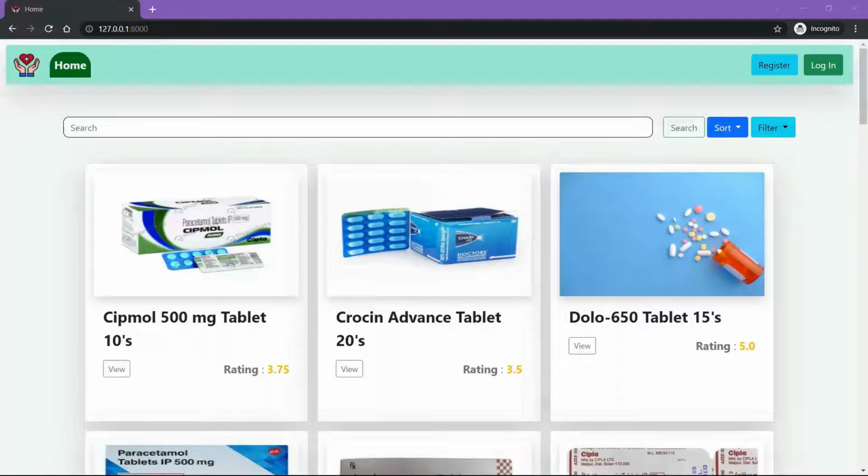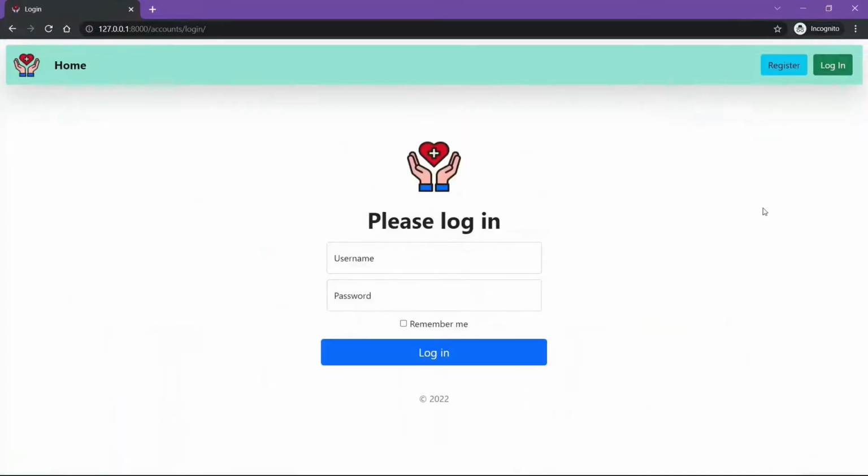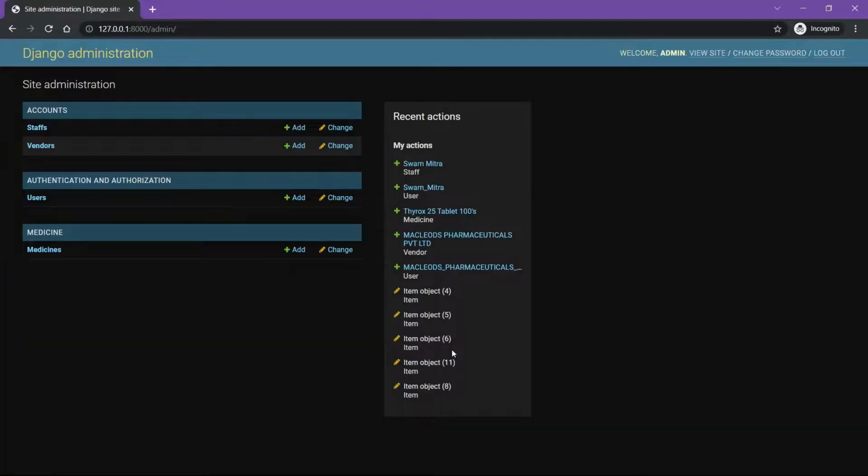Now let's log in again, but this time with the admin credentials. Remember that you had created a super user who is no one else but the admin. So let's log in with the admin credentials and get the admin view. We are here in the admin view, and the admin can now create staff members, register vendor members, and create new medicine entries. So let's start with creating a new vendor.